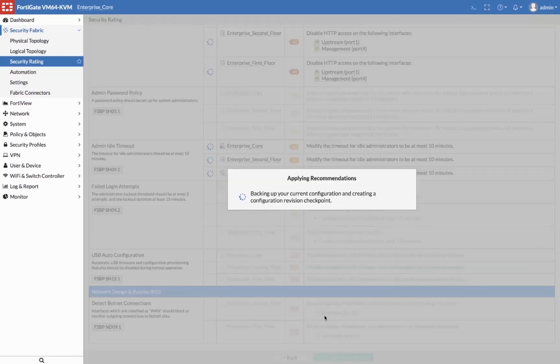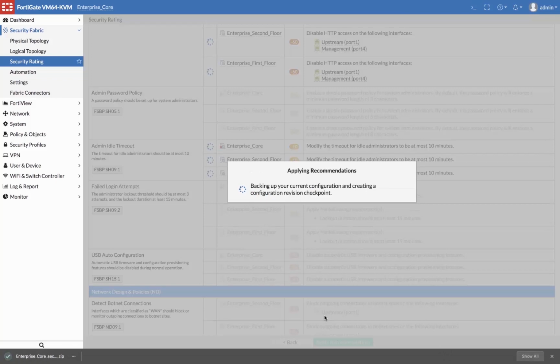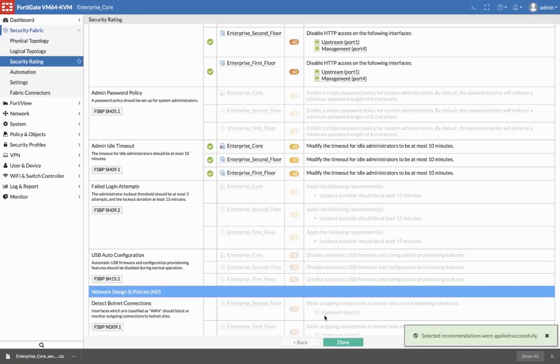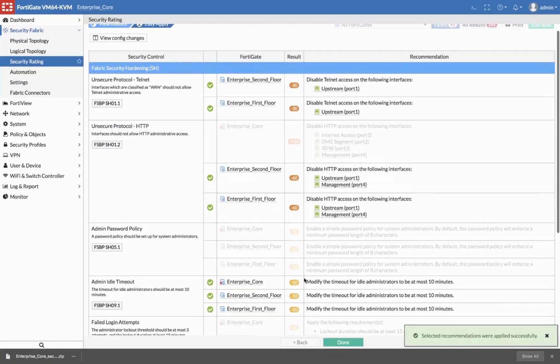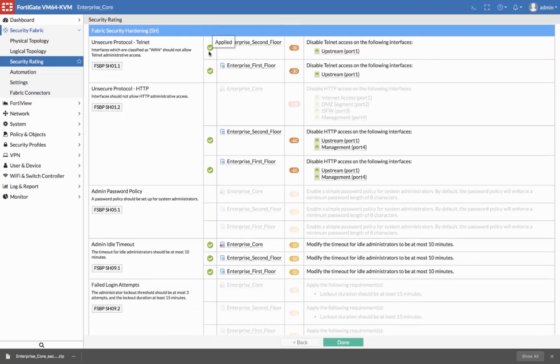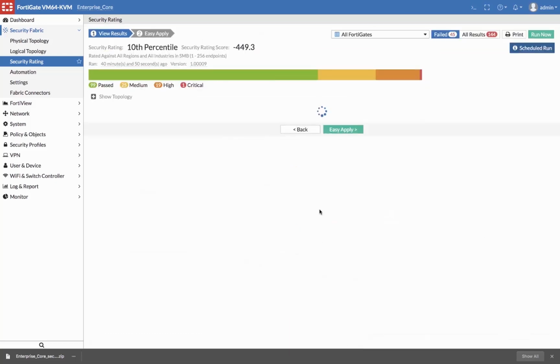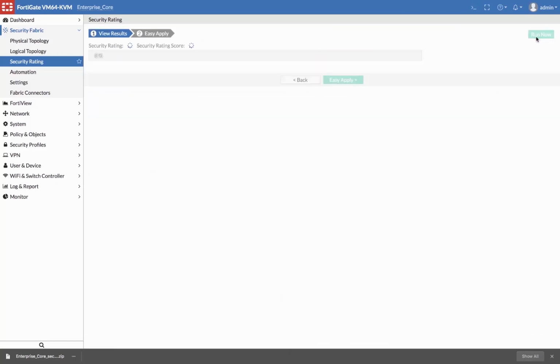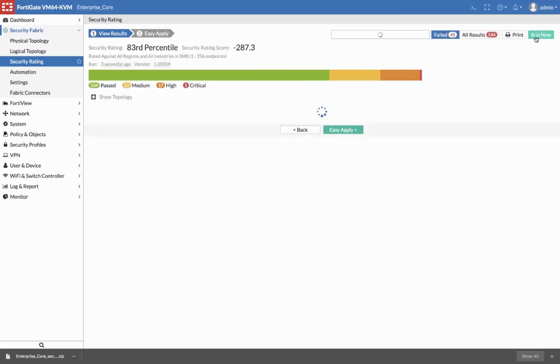When I click on Apply Recommendations, the configuration will be backed up for the entire network. Configuration will be changed for all of the devices and all of the recommendations will be complete. You'll see here in the report that these recommendations were applied, and when I click on Done, I'm able to rerun this report and see how my security rating score has improved.